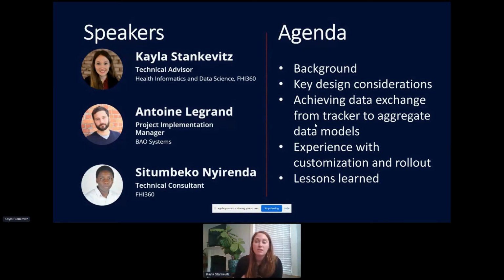This metadata package was developed by FHI 360, and it's available on our website. It's not the WHO metadata package around HIV that just came out. This is different and works across the range of HIV services and doesn't focus just on HIV positive people. FHI 360 contracted BAO Systems to help design and develop this tracker.